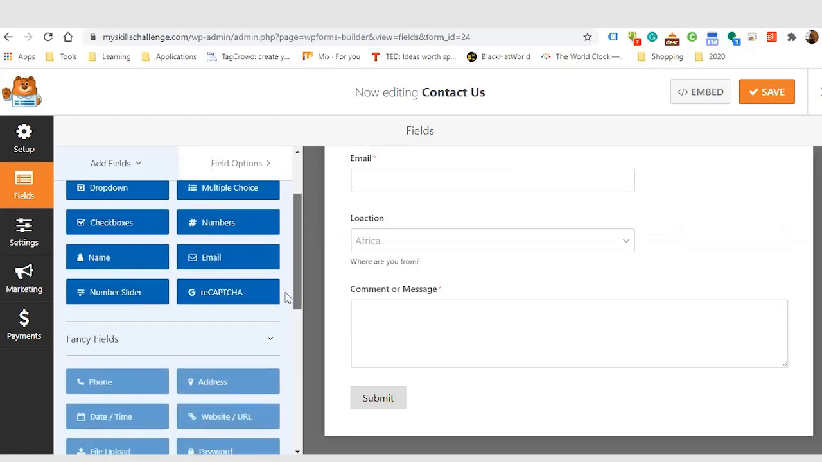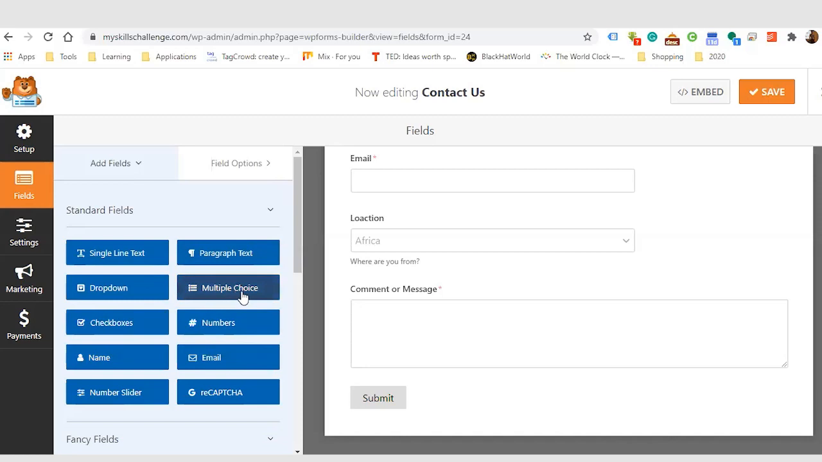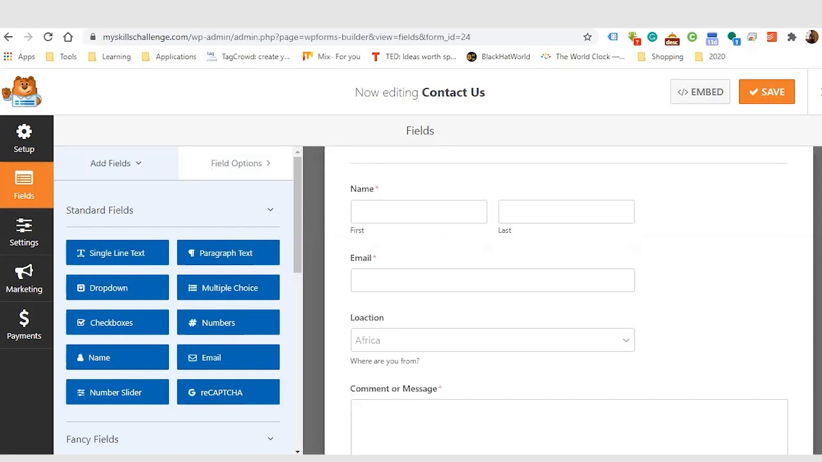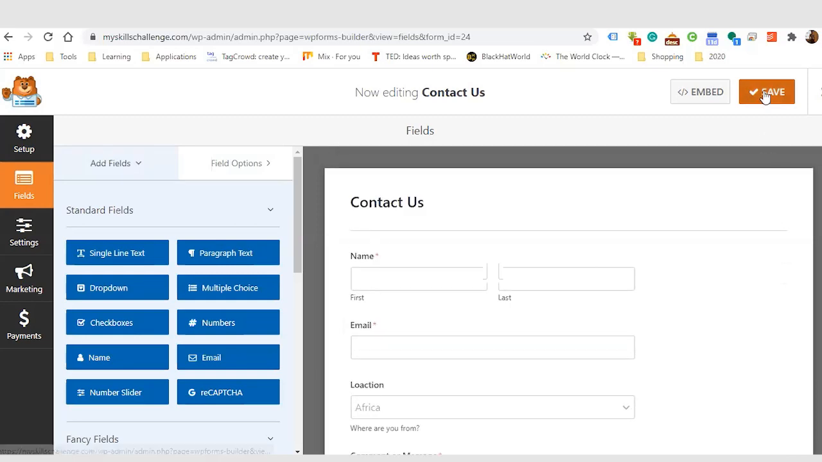So you can play with any of these other fields, multiple choice option, check boxes, numbers, email. All you need to do is drag and drop here. No code at all. Drag and drop. So I'm going to click on save. Tomorrow when we are building our contact page, I'm going to show you how to use this form. So I'm just going to click save for now.